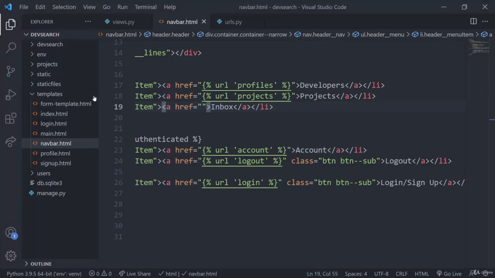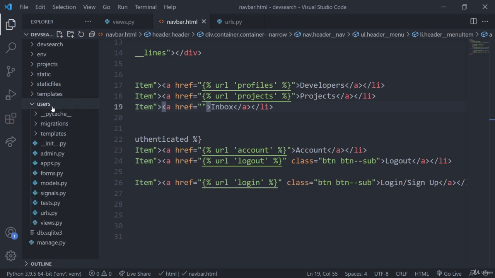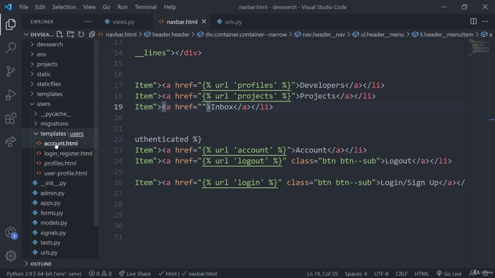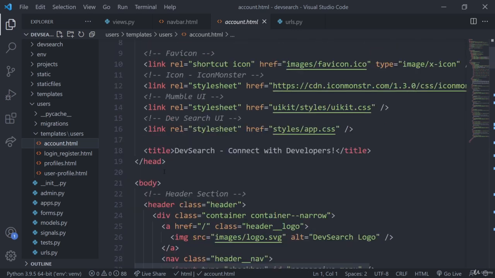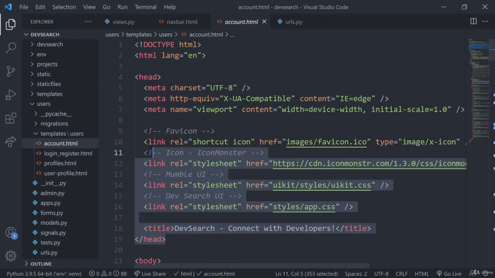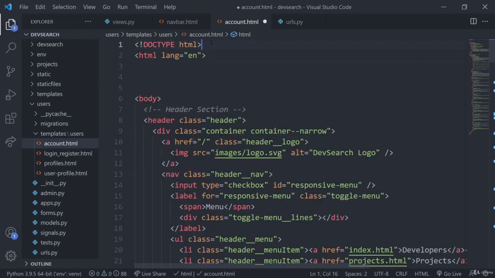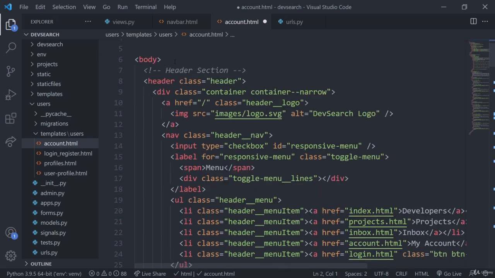So let's go ahead and actually update that. If we go into the template, into users, and then templates and account.html, let's just update this. We're going to get rid of the head tag. We also don't need the doctype. We don't need the HTML tag, and we don't need body. So let's go ahead and get rid of that.